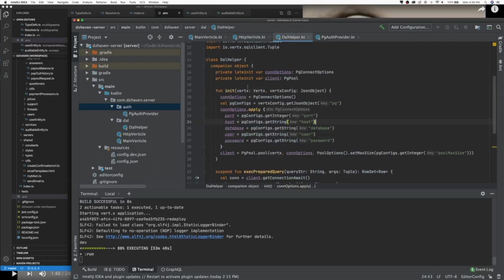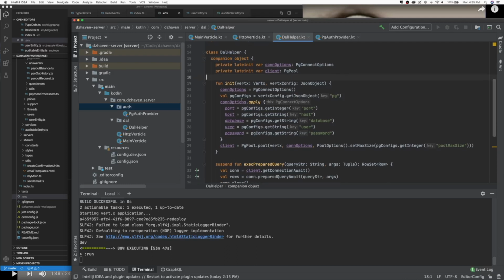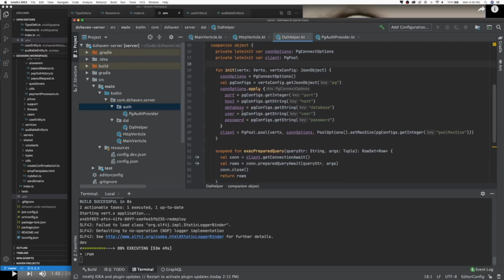So to start, I have a little data access layer helper. It's going to be using the Kotlin singleton pattern, and basically I am having initialization of the connection to my Postgres database, which is the backend that I'm using, and it's going to go into the Vertx config, the one that we set up in the last video, and get all of these variables to set up the connection options.